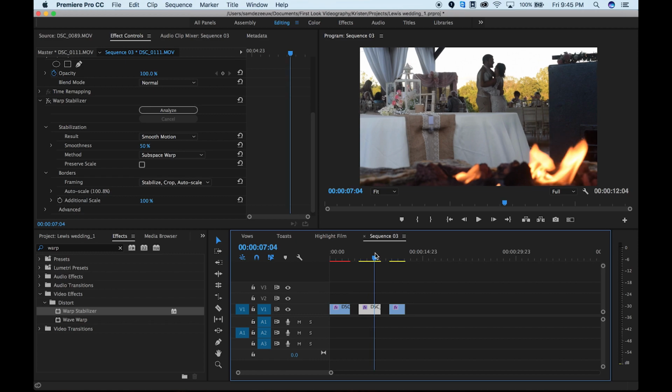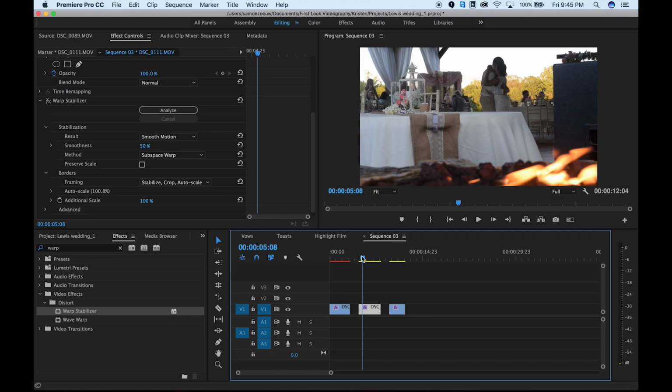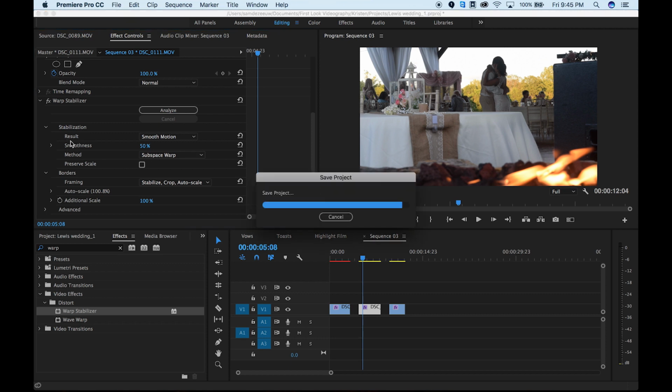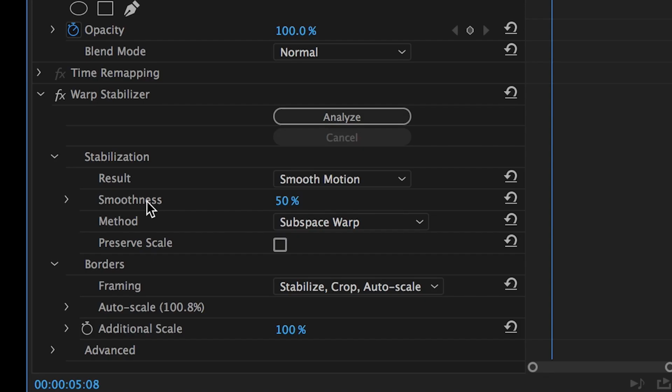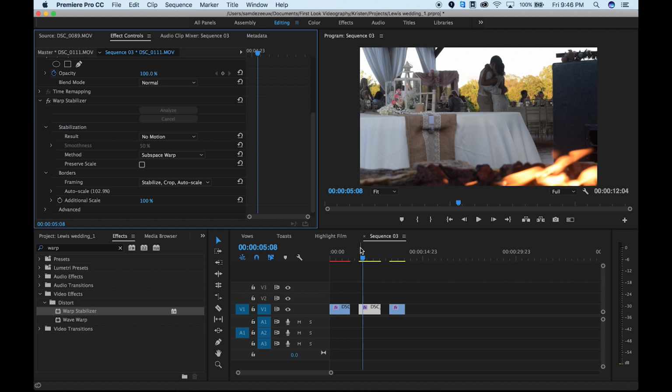I really wanted this to be steady, and as you can see, especially by looking at the side of the screen here, the camera is moving just slightly. Well, I want this to have absolutely no motion. So if I turn on my Warp Stabiliser, I already have it added, but if you just want to add it to your clip, you go ahead and do that. As you can see on result, I have smooth motion, and that's normally what I want. I want this to be very smooth, but sometimes I want no motion. So if I just drop down and hit no motion, it actually makes this so it's not moving at all.